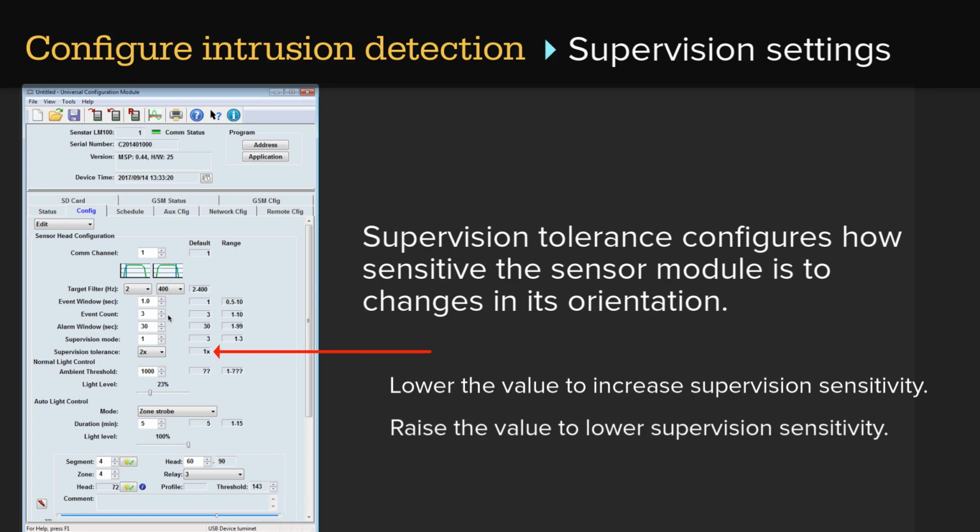Supervision tolerance configures how sensitive the sensor module is to changes in its orientation. Lower the value to increase supervision sensitivity. Raise the value to lower supervision sensitivity.